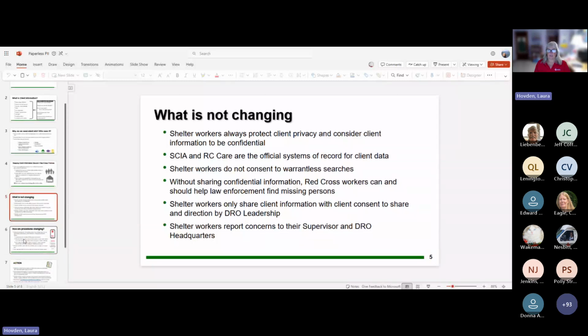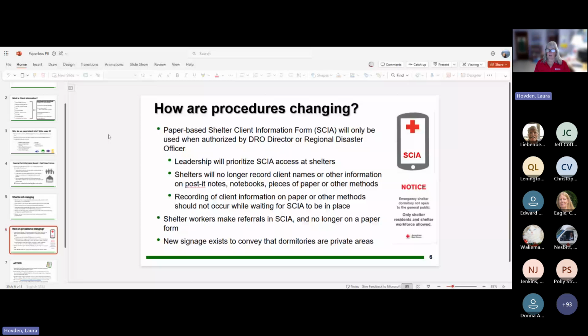So, things that have changed. We're using everything paperless in SCIA. The only exception is if you get an exception from the DRO director or your regional disaster officer. Then that needs to go up the chain, and it has to be authorized even from the very beginning. So shelters will no longer record client names on Post-its, pieces of paper, anything else, no spreadsheets, no maps with names on them. Everything needs to go into SCIA.